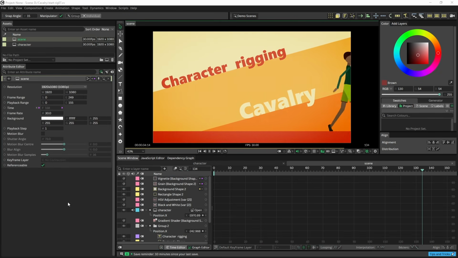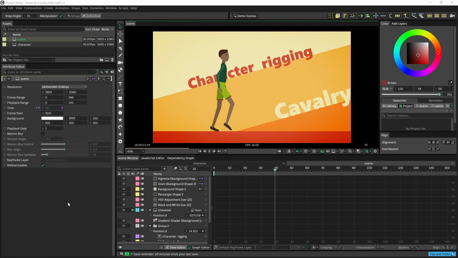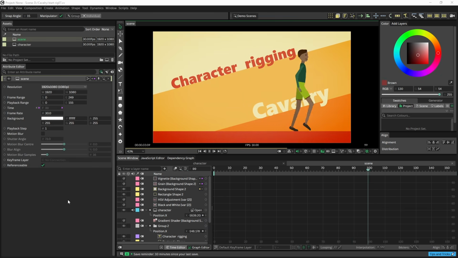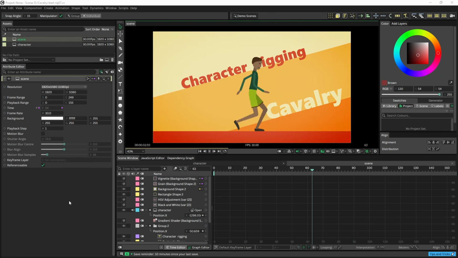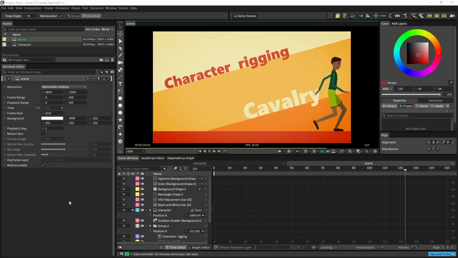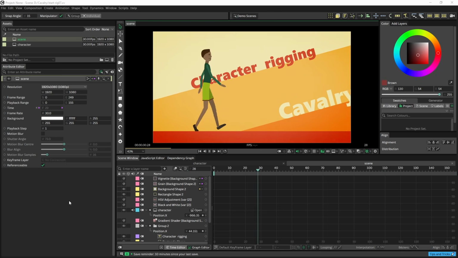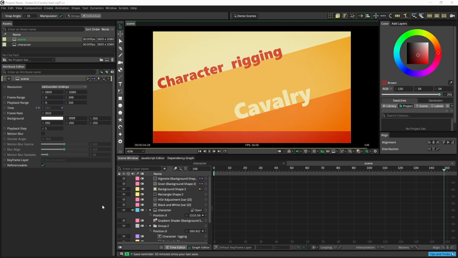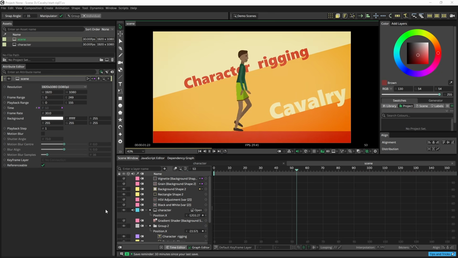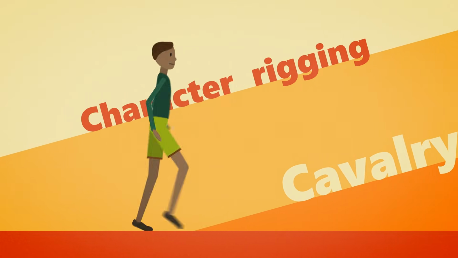To summarize, yes, you can do character animation and character rigging inside of Cavalry. The core systems of Cavalry are really strong, so the graph editor and the referencing system, that's all very suitable for character rigging and character animation. There are some obvious things that are still missing inside the app, so I hope we'll see those in the future.